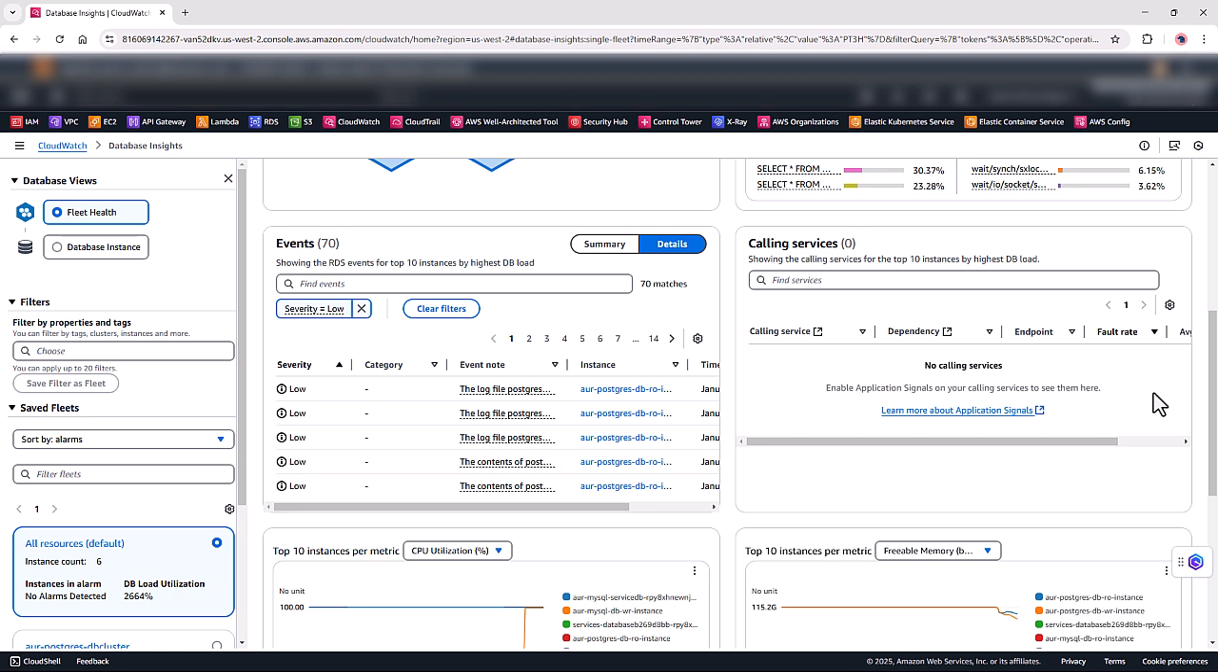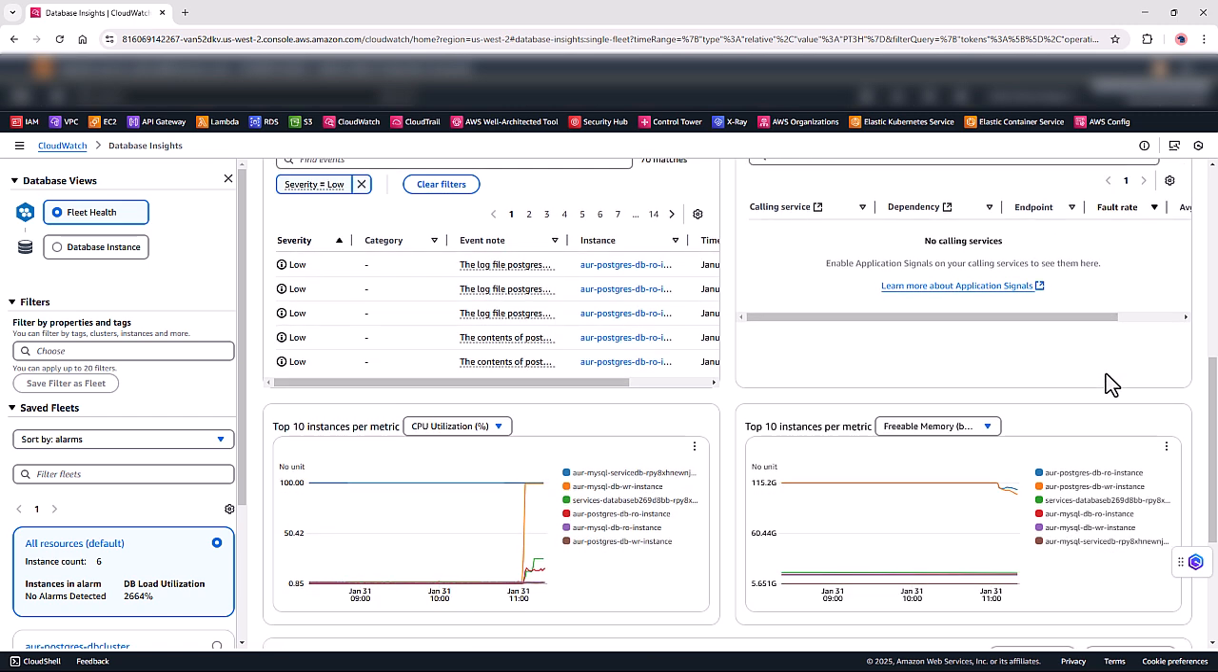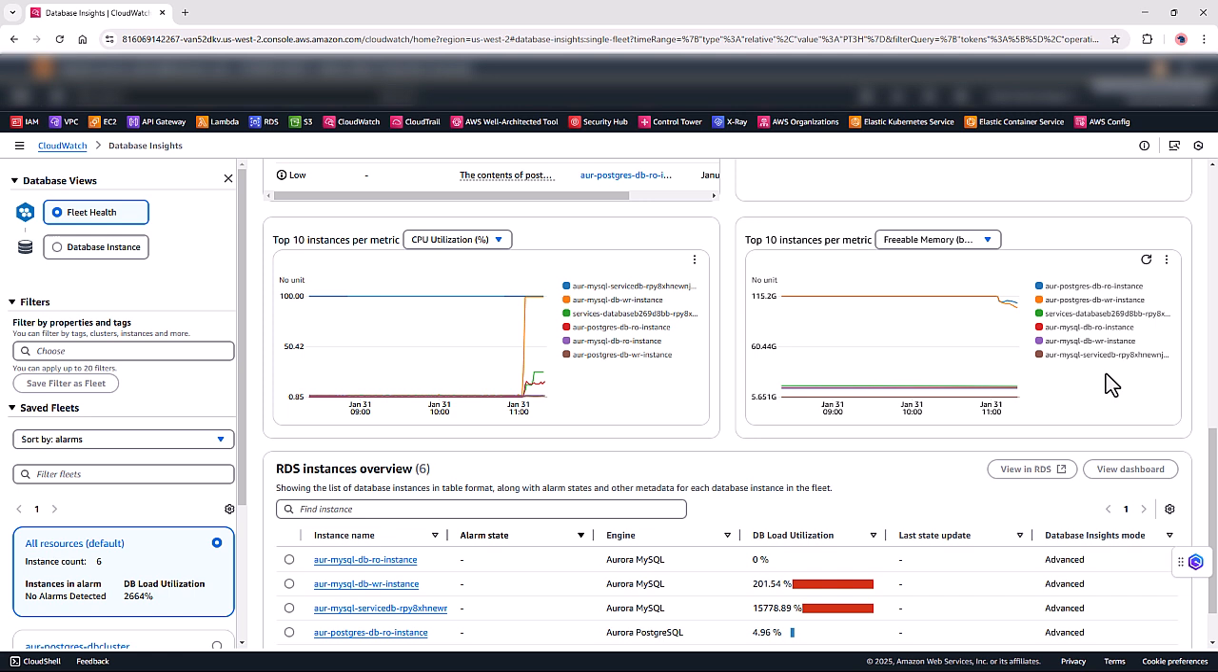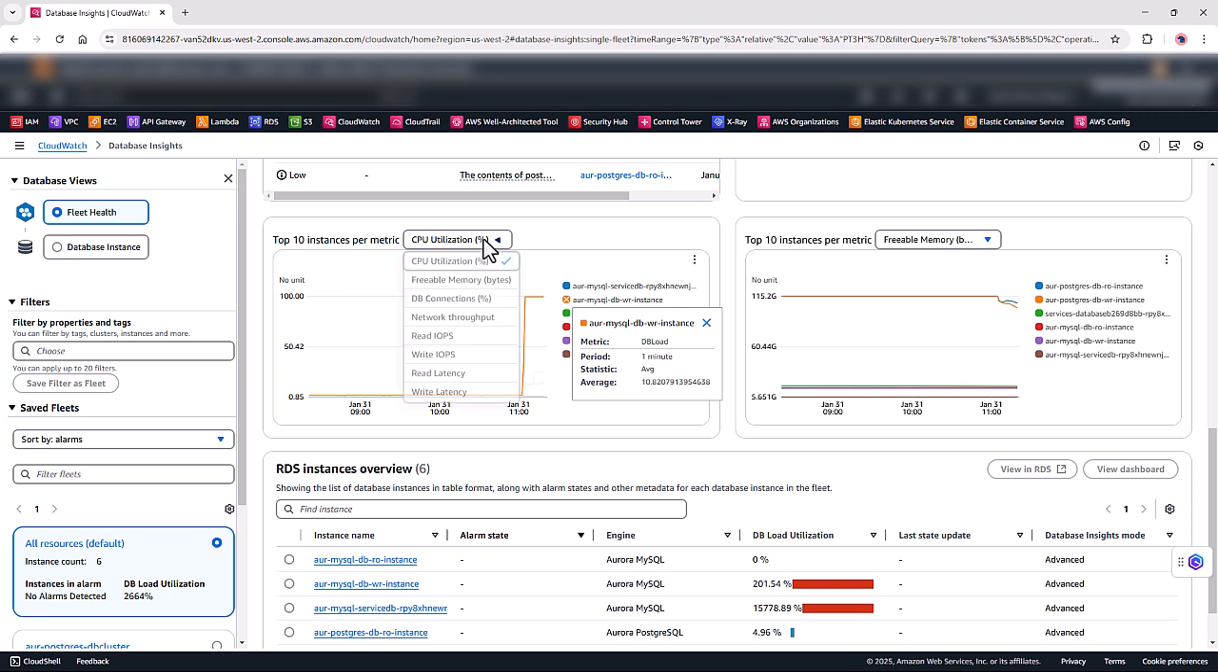The calling services chart provides a list of CloudWatch Application Signals services that are calling the database endpoints of this fleet. The two top 10 instances per metric charts, here on the left-hand side and the right-hand side, help you quickly identify the top database instances in terms of their utilization based on the following metrics: CPU utilization, freeable memory, DB connections, network throughput, read IOPS, write IOPS, read latency, and write latency.